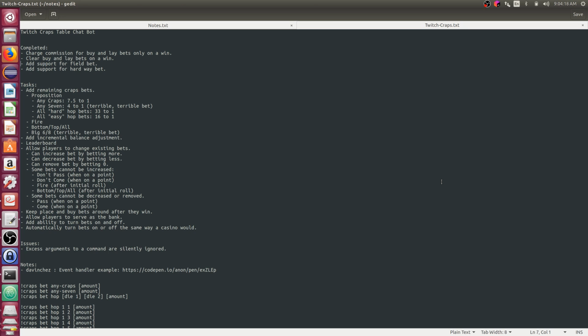I added support for the field bet. How the field bet works is if you roll a 3, 4, 9, 10, or 11, that gets paid 1-to-1. If you roll a 2, that gets paid 2-to-1. If you roll a 12, that gets paid 3-to-1. All other numbers, the 5, 6, 7, 8, all lose. So it's not a great bet, but it's okay, and it's a pretty popular bet. I also added support for the hard way bets that I experimented a little bit with when the stream was getting started. So that's what I did last week.